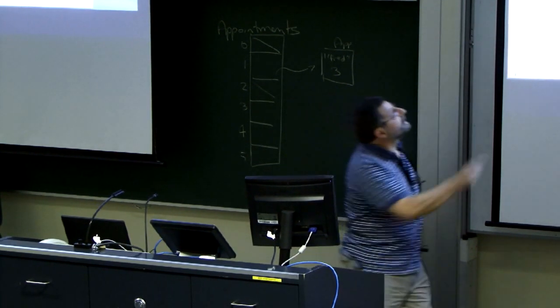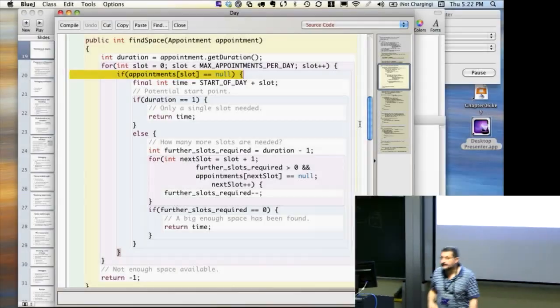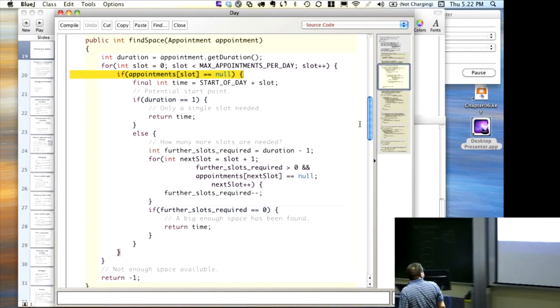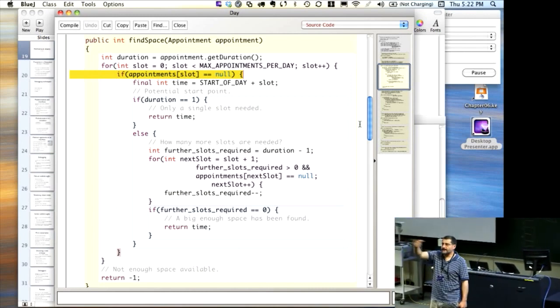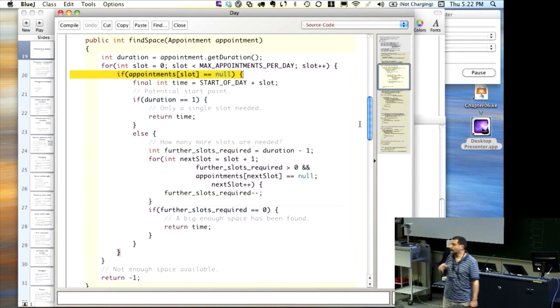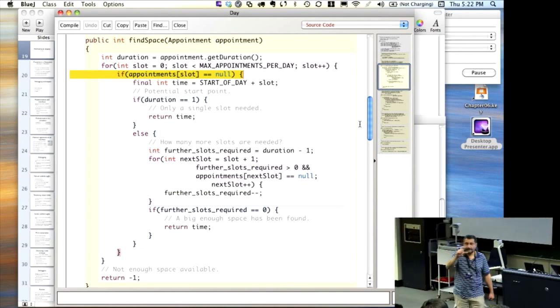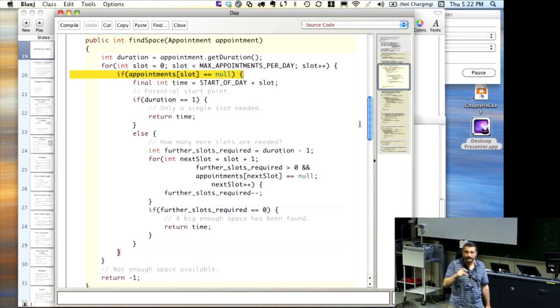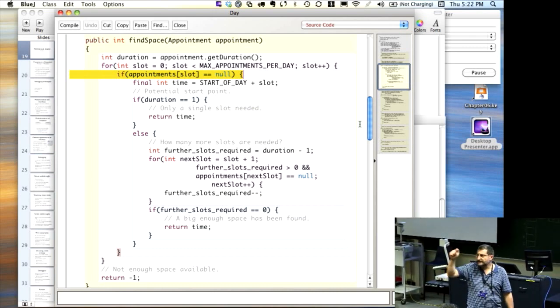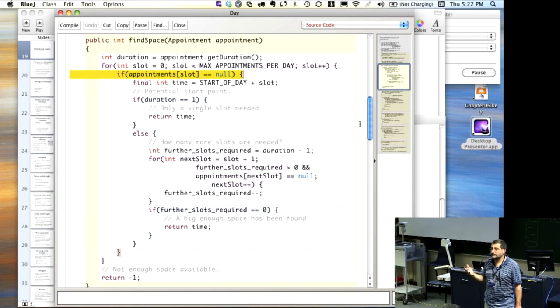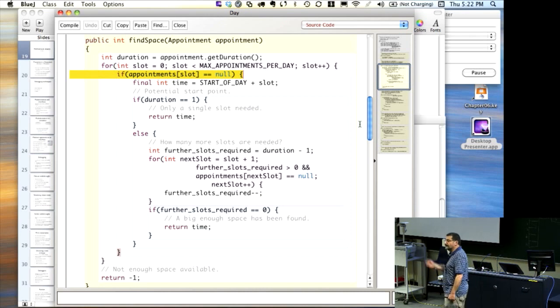So the reason for doing that start of day plus slot is that we're going to go through our array looking for a time when we can fit in our 3-hour appointment. And we want to return not slot number 0, 1, 2, 3, but the actual hour, the right time of day. So the right time of day is start of day, which is 9 o'clock, plus the index, plus slot. Okay, does that make sense?